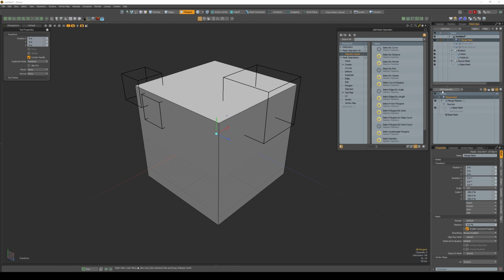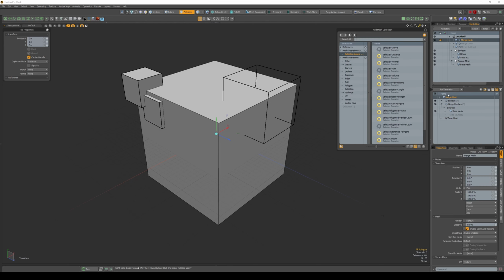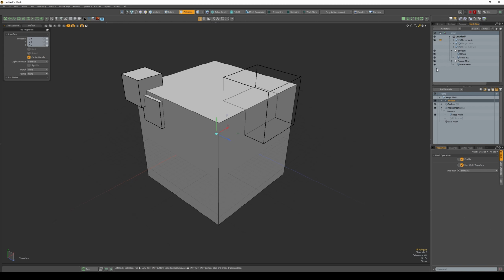Next, we click on Add Operator and type Boolean in the drop-down menu. We choose Merge Union, and for operation, we select Union All. We add another Boolean operator, selecting Merge Subtract in the driver surface and Subtract in the operation. We hide our base mesh.